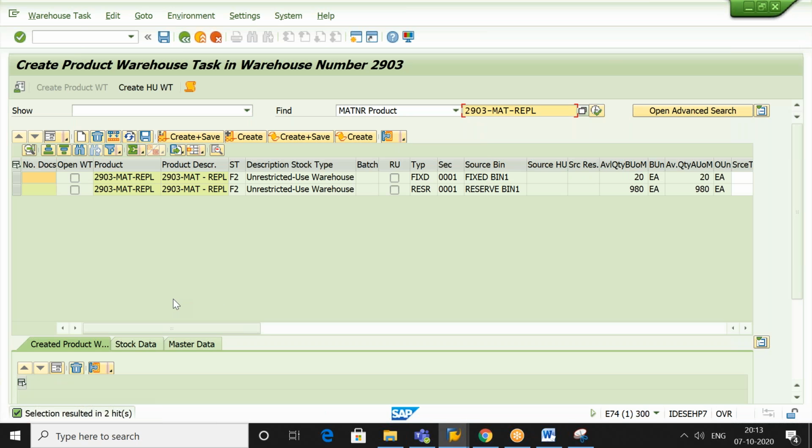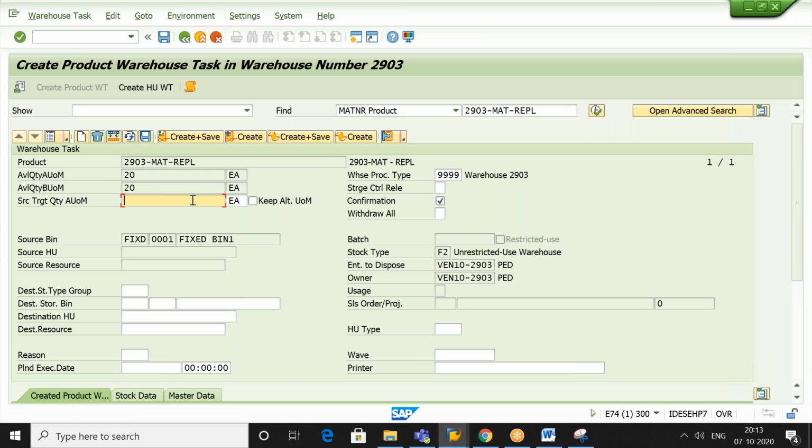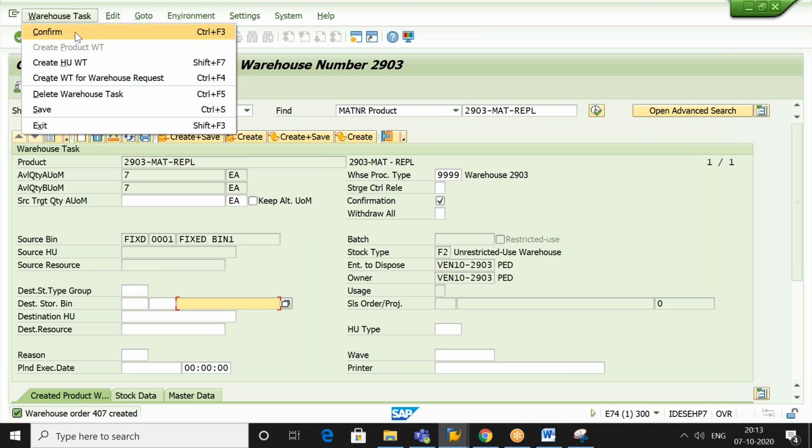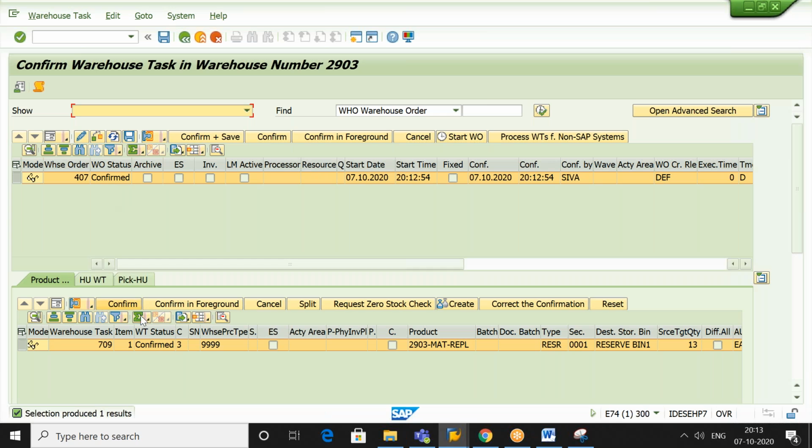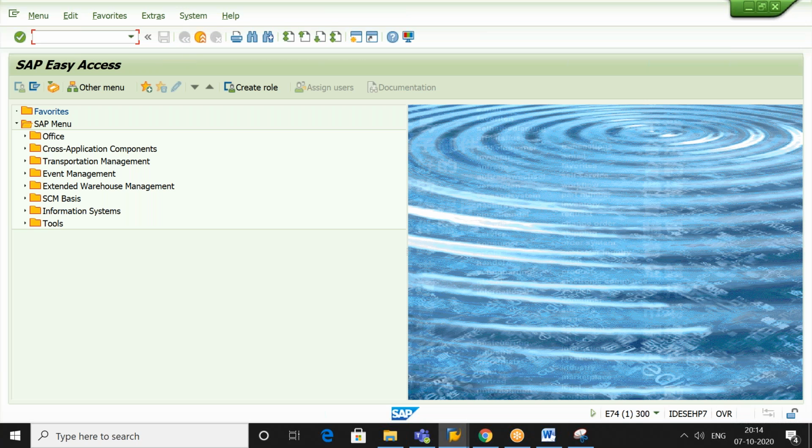Execute it. I want to remove stock from here. I would like to move stock to this only again. Anywhere you can move, but I'm doing it here. This time I'm removing 13 units. Wherever you want, create and save. So 407 is created, not required to confirm, so automatically it confirms. You can see here warehouse order is confirmed. Back from here, where is monitor?